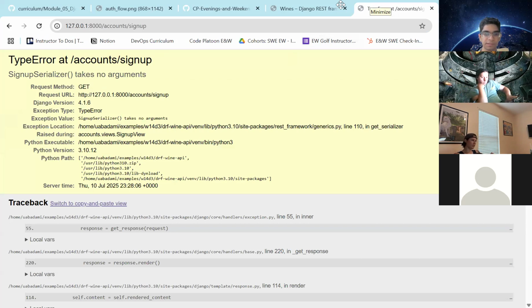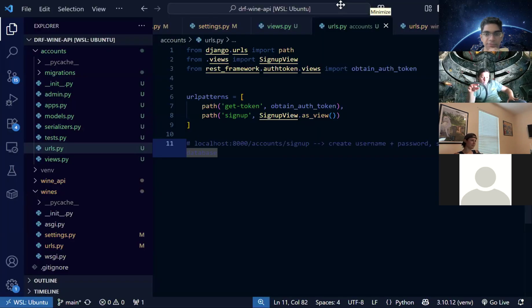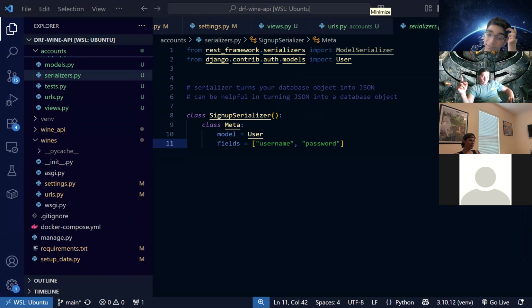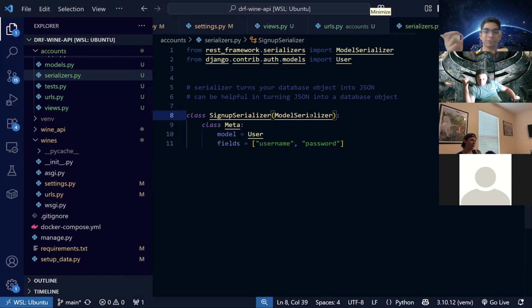Sign up serializer takes no arguments. Okay, well, let's see if there's a problem in my code. So we'll go back here. We'll go to my serializers. Let's see, what am I missing? But while I'm debugging this, does anyone have any ideas as to what I'm missing in this class? I did get an error. The error that I got said that sign up serializer takes no arguments, and it says that's a problem. Is there something I'm supposed to inherit from, or something like that? Shouldn't there be like an input parameter? What would the input parameter be? Like the models, or we need usually to import the model serializer.